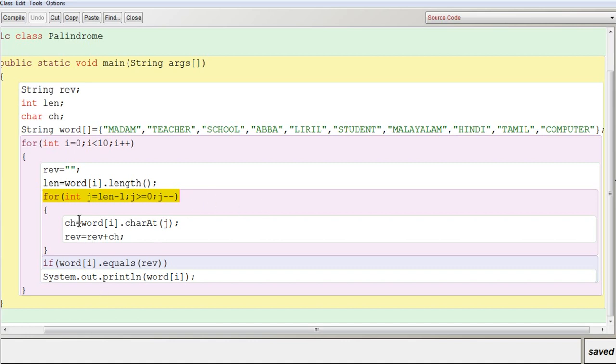You can see the next line, ch equal to word of i dot charAt j. So you are going to extract the character from the last, in reverse order, and it will be stored in ch. That same character will be added to the string variable rev. So rev equal to rev plus ch will take the character and join it to the previous characters. So it makes a word.